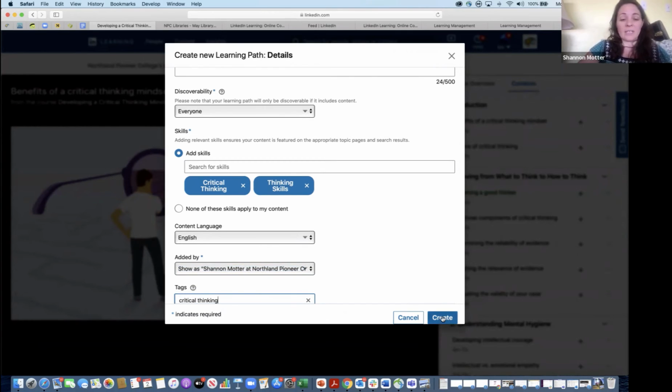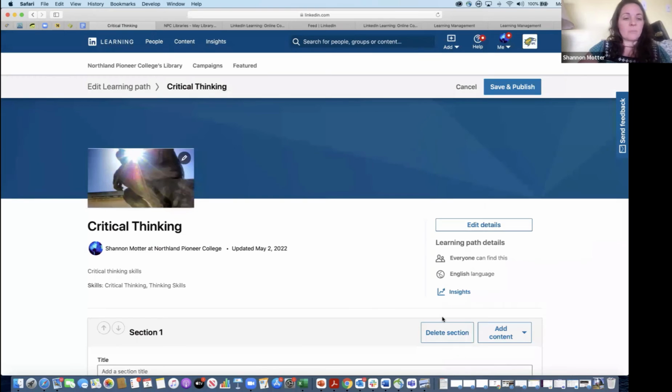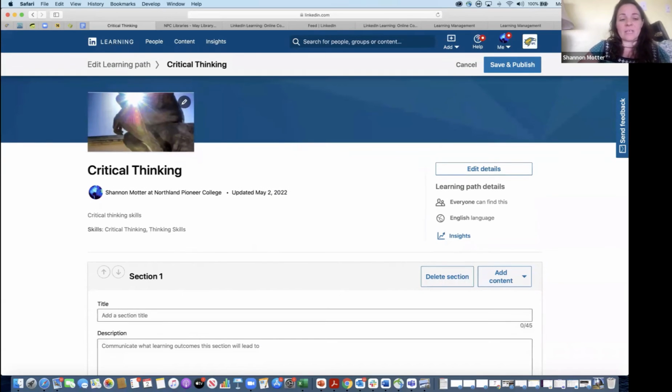So I'm going to go ahead and hit create. You don't have to add all of those things. I think it is helpful though for your users to be able to pull that in. So now I have a page that I can add details to. If I didn't like, for example, my title and my description, I can go into edit details here. So I can change who's going to see it and so forth.